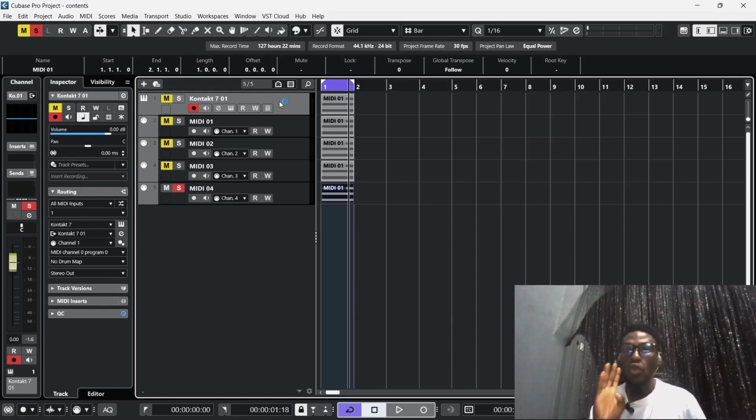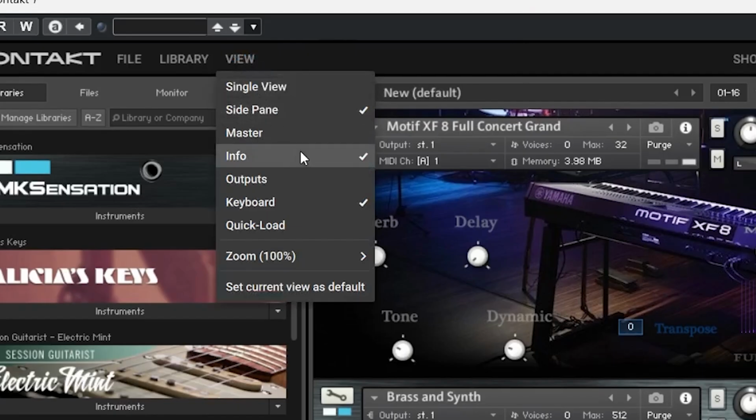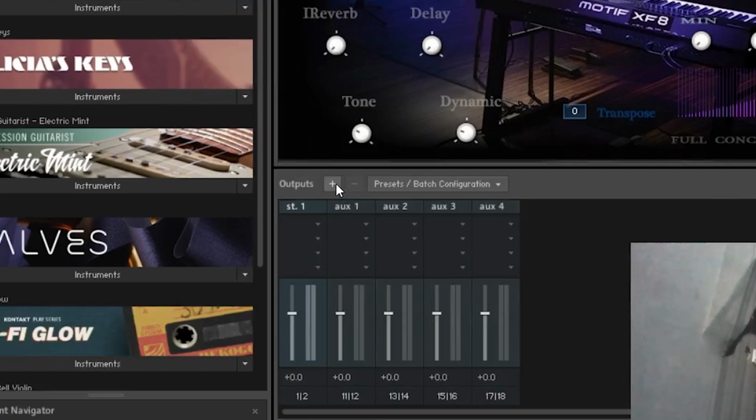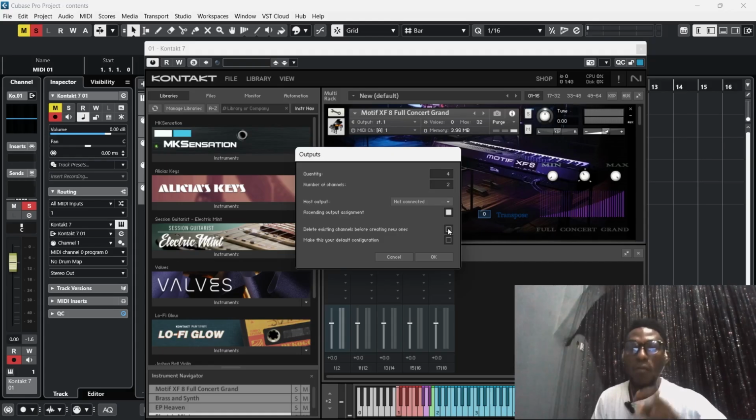Now, there are 2 more steps you are going to take. The next step is to go back to your Kontakt library, come over to view. It can be different on your Kontakt depending on the kind or version of Kontakt you are using. So I will put on my outputs, as you can see. Come over to the plus sign, click it, then set this to the number of instruments that you added, which is 4. Leave this on 2. It means stereo. This is a quantity, which is the number, and this is the number of channels. 2 means stereo, 1 means mono. Please take note. Then come over to here and tick delete existing channel before creating the new one. I will click this and click OK.